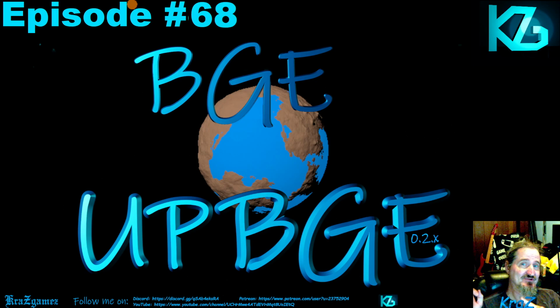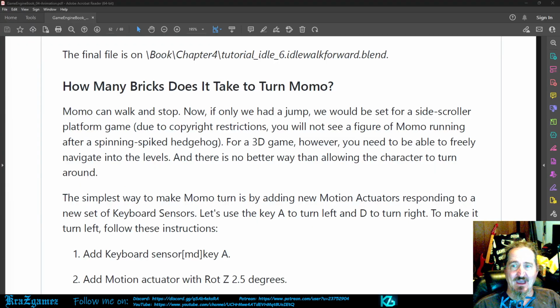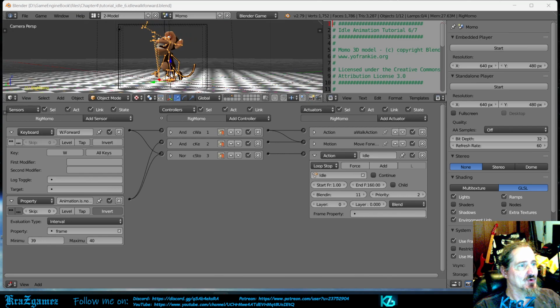Now we're up to episode number 68, and last week we left off with how many bricks does it take to turn Momo. That is actually page number 62 if you're following along in the book. And we are using the file tutorial_idle_6.idlewalkforward.blend if you're following along and trying to keep up with how things are working. This is the file that we were on right here. You've got Momo here, and here's the walk forward and Momo's idle animation. And as you see, this is the idle.